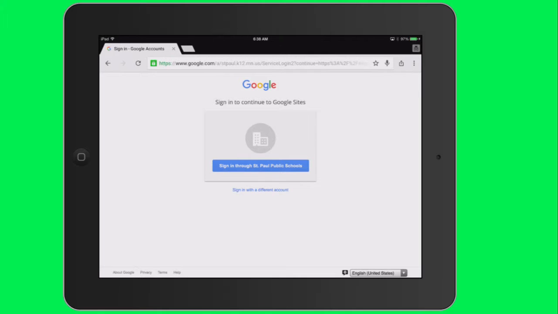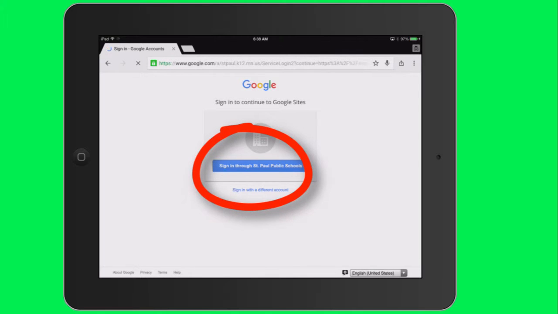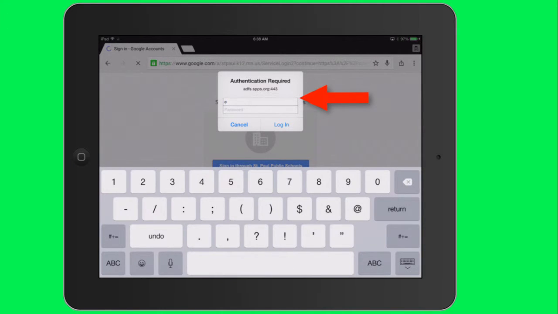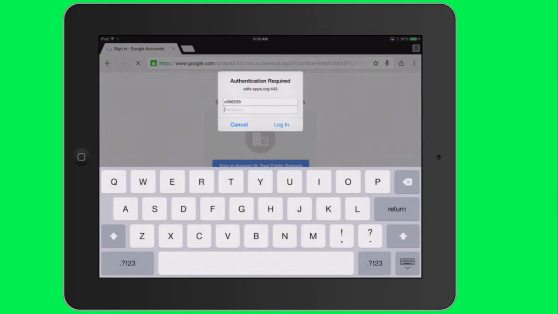At this point, I'm going to tap on the blue bar to sign in through St. Paul Public Schools. And here I'm going to put in my Active Directory information. So E and my employee ID number. This is the same way that I would sign on to a computer. And I'm going to put in my password here as well. And then I'm going to tap Login.